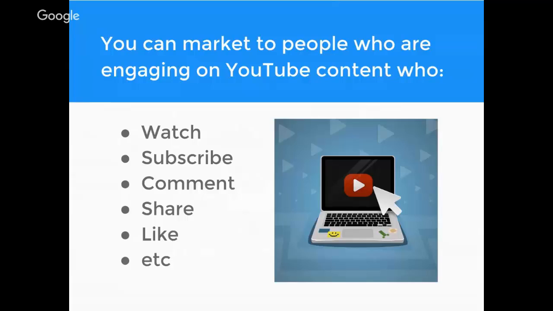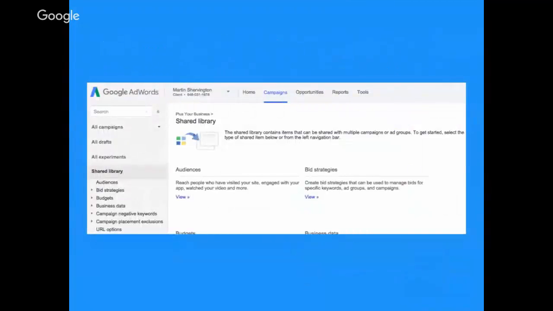So anybody who's engaging on your YouTube content, essentially watching, subscribing, liking, commenting, sharing, you can get their attention in the future, all other things being equal, using remarketing. But you have to link your AdWords account and your YouTube account. And I've found that quite a few people haven't done this.